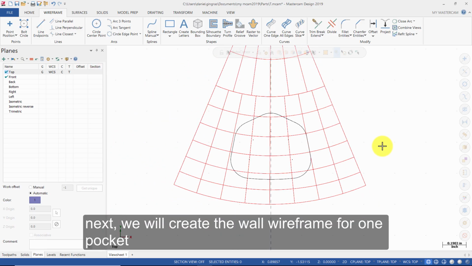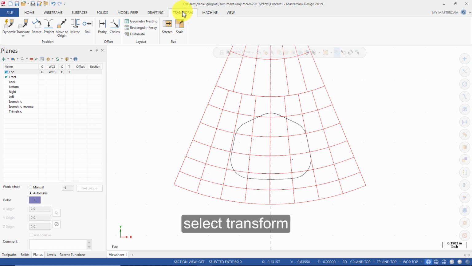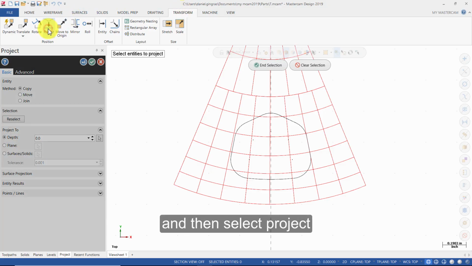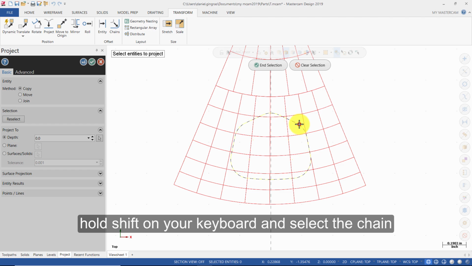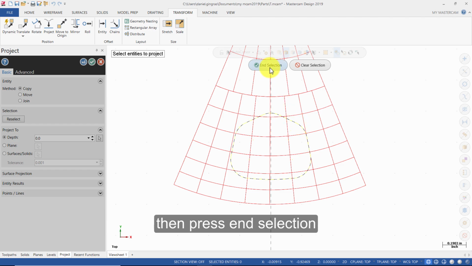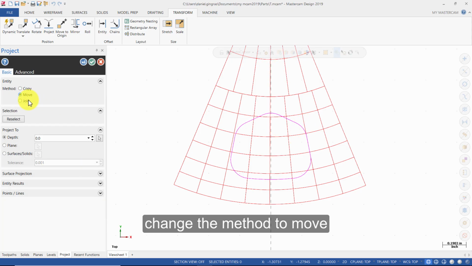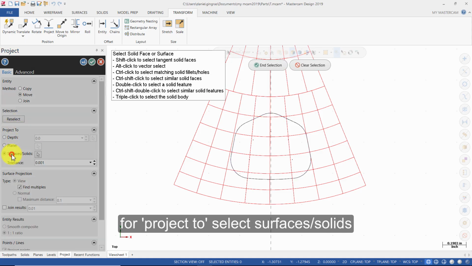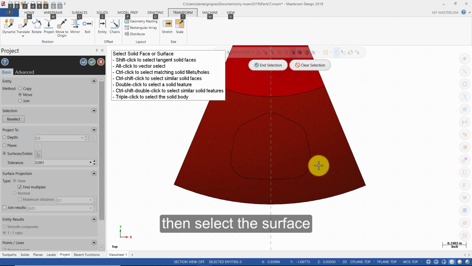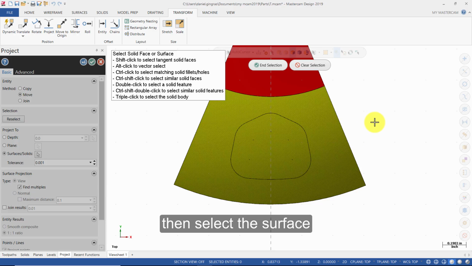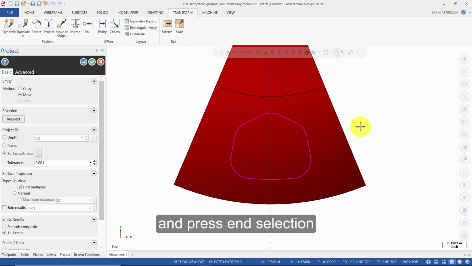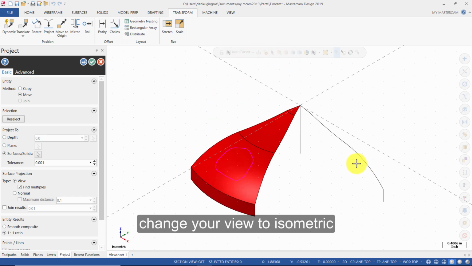Next, we'll create the wall wireframe for one pocket. Select Transform, and then select Project. Hold Shift on your keyboard and select the chain. Then press End Selection. Change the method to Move. For Project to, select Surfaces/Solids. Press Alt-S to reshade the geometry. Then select the surface. And press End Selection. Change your view to Isometric. Press OK to exit the command.